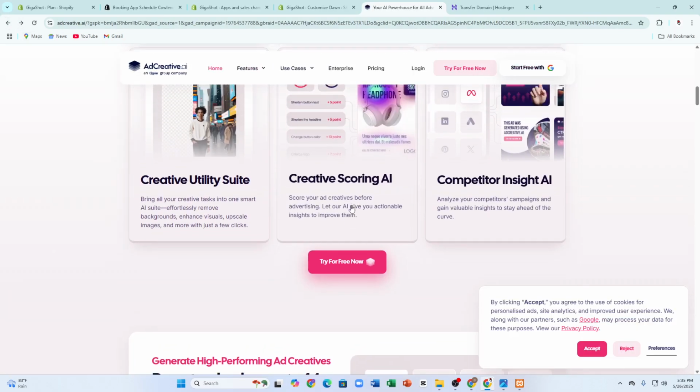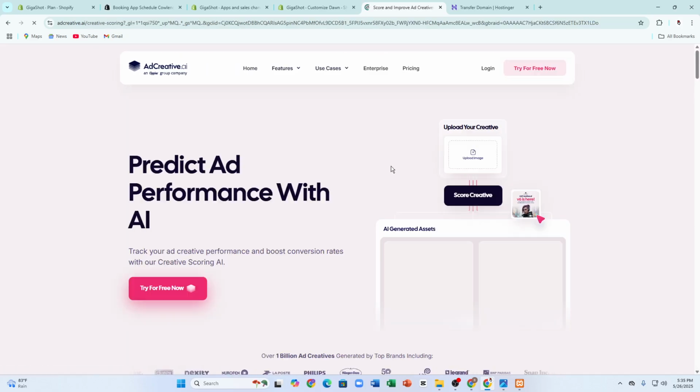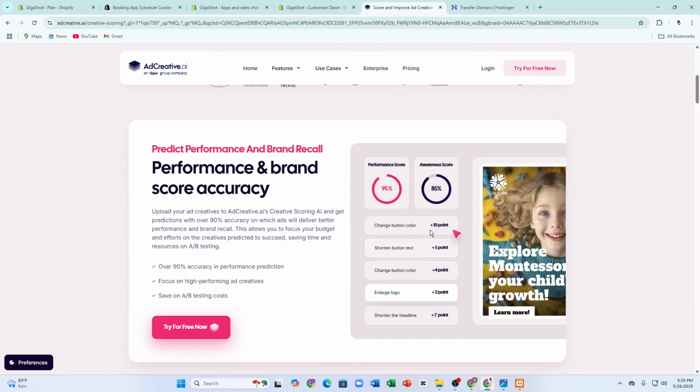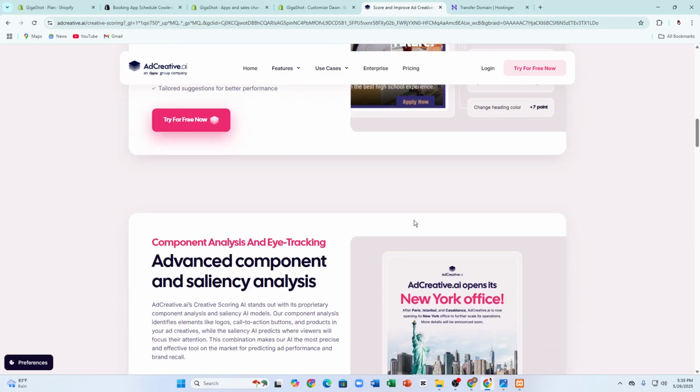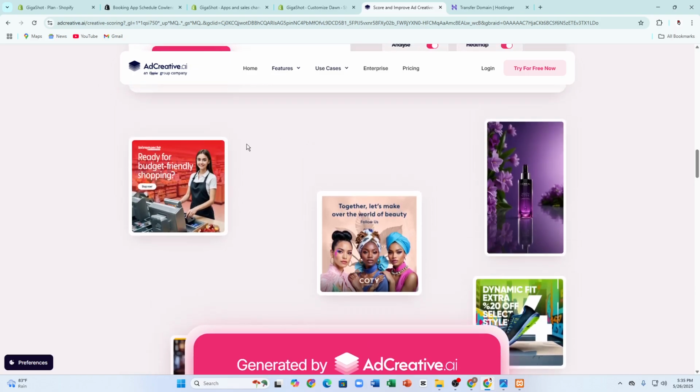Here you can see some previously made ads using Ad Creative. So let me show you this one. Here are some ads. Here you can check out these things. These all were created by Ad Creative. You just have to upload your product's page link, product image, and then it will create your ad.